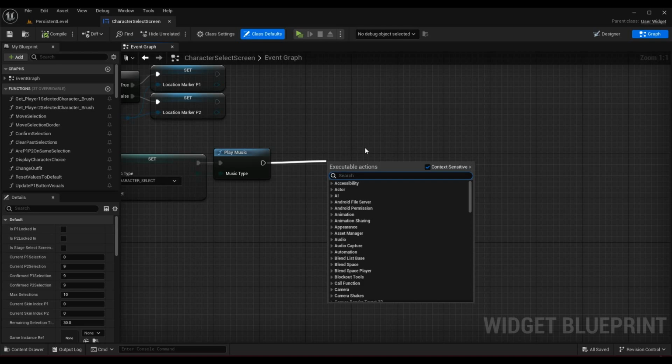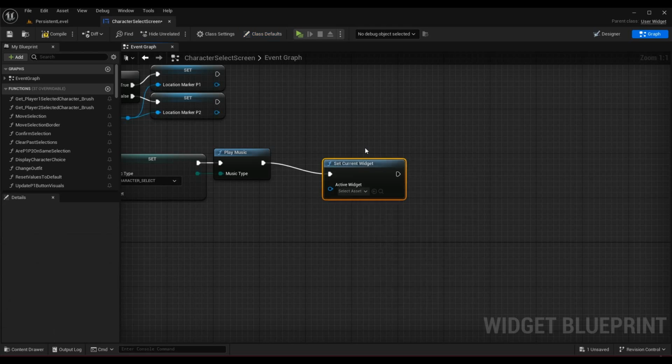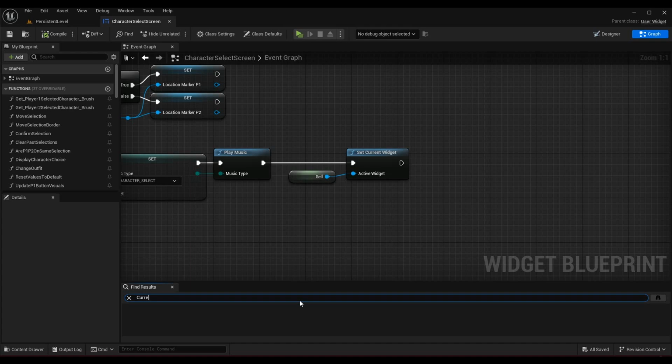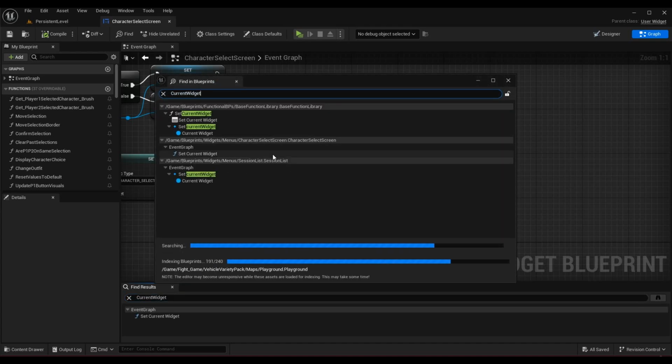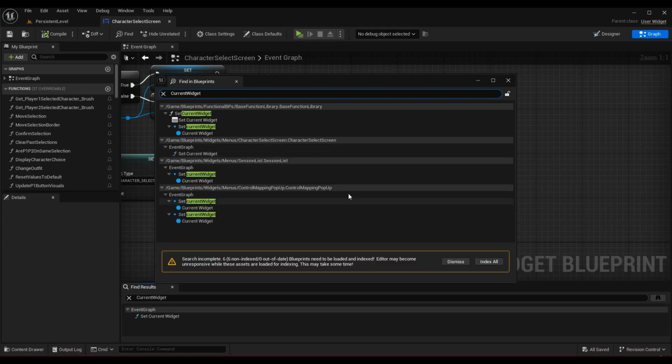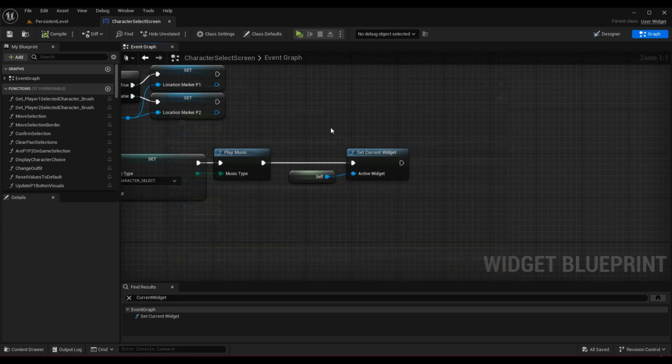So we're going to call set current widget. It's from our base function library, and we're going to pass in self. Now, this combination of nodes is really what we're going to be doing today, so I'm going to copy that. And one other thing we want to do in here is make sure that wherever current widget is set already, we either remove it or just keep it in mind. So you can see we've set it in the session list and the controller mapping pop-up. So those are the only ones we have to worry about today. The rest we can just go ahead and add this functionality to.